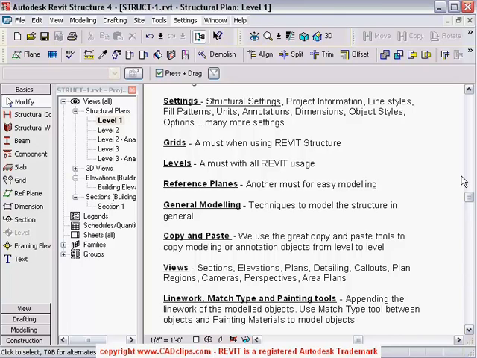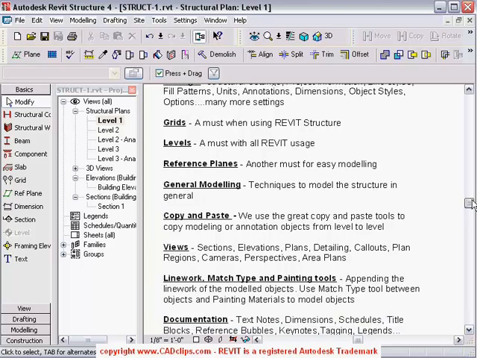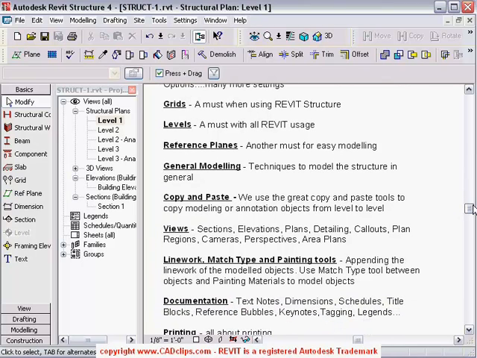If you move a level, everything on or associated with that level moves. You can even offset things from a level. Something can be 4 inches above a level or 6 inches below a level. If you move the level, everything tied to that level will then move. Reference planes are another form of datum, and we can work with our reference planes as well. Grids, levels, and reference planes are all a must when we're modeling, be it Revit Structure or Revit Architecture.